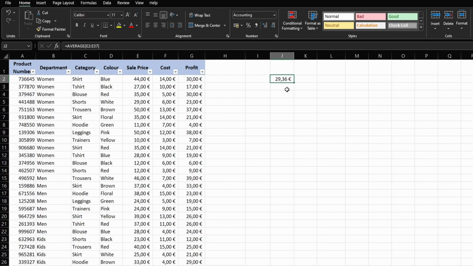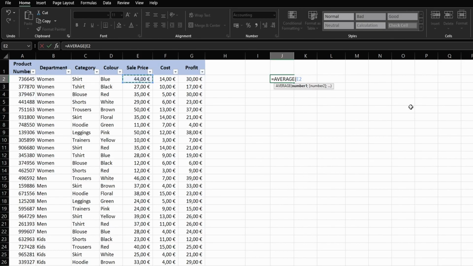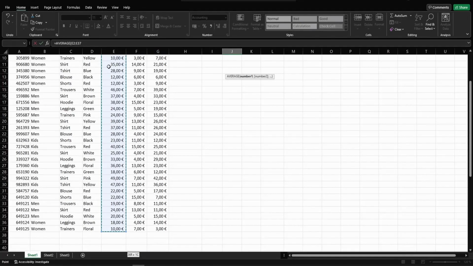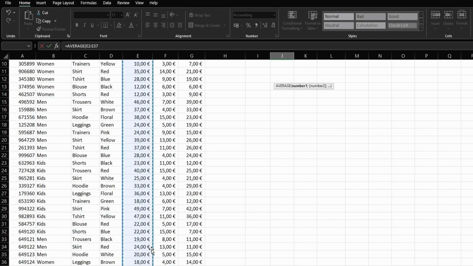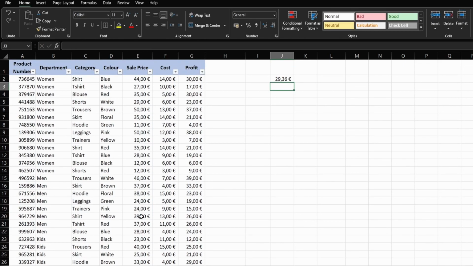Another way where we can quickly select as many rows as we want is to start calculating average, select the first sale price, and then press Ctrl, Shift, and the down arrow, or the corresponding arrow to where the direction of your selection needs to go. This is going to select all of my rows up until it finds a blank cell.